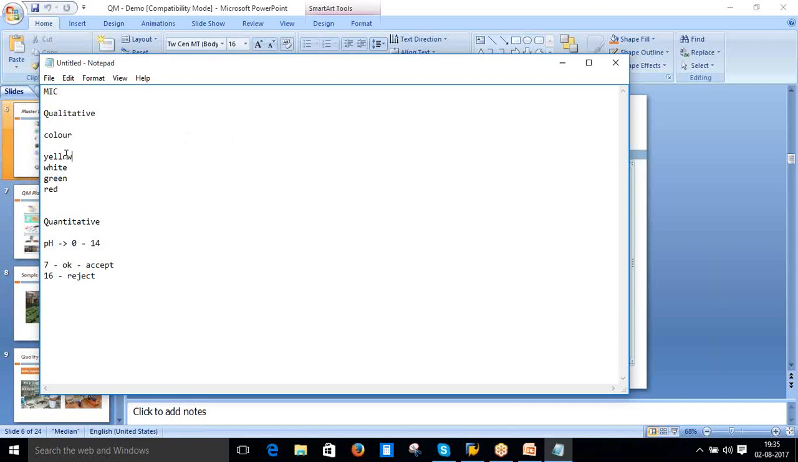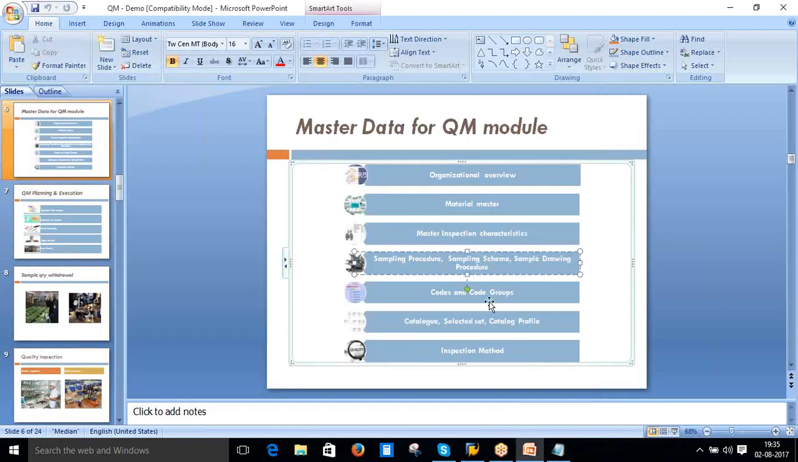So these are called codes. All these are called codes. These codes are clubbed into your code group. We will see what these codes are, how they are created, and where they are used. All those things we'll understand.